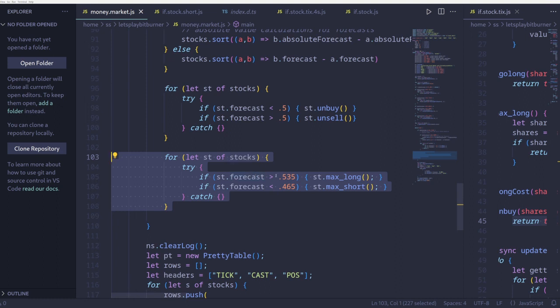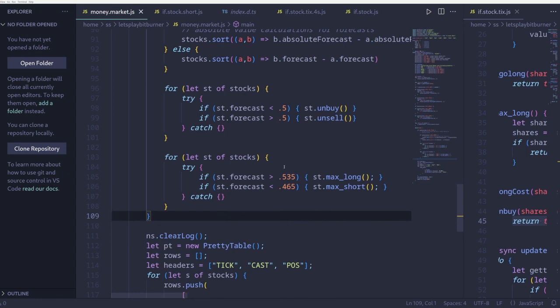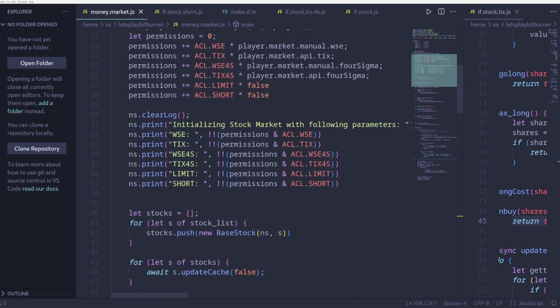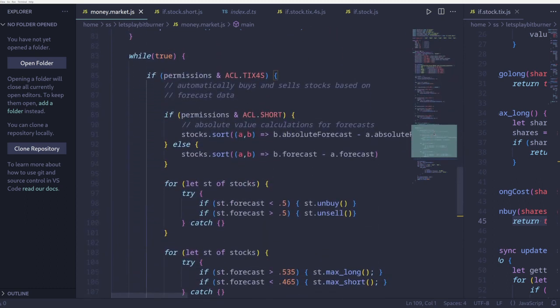If that is considered the most profitable because it has a forecast over 535, we're going to max long it, which will spend all of our money on it unless we're capped out due to max shares, in which case this will do nothing and it'll go to the next stock in the list. And if that stock was determined to be the most profitable stock to consider because it had a negative forecast, then we're going to max short it. Simple, simple. All that complicated logic from other scripts condensed into literally like 4 lines.